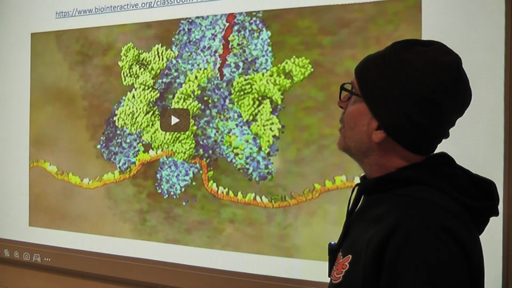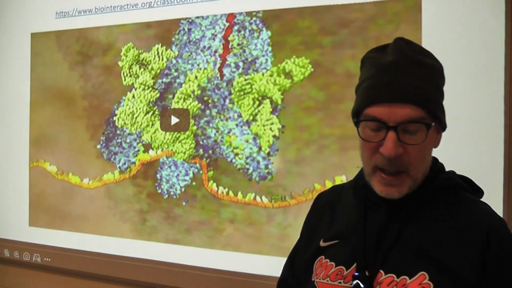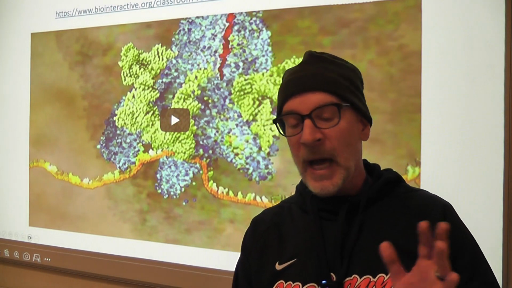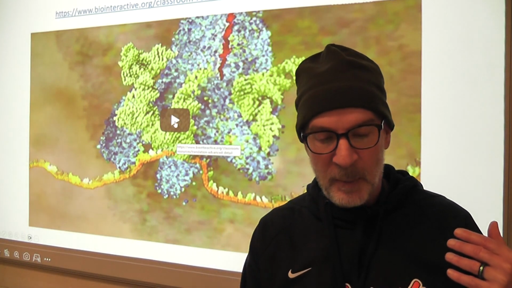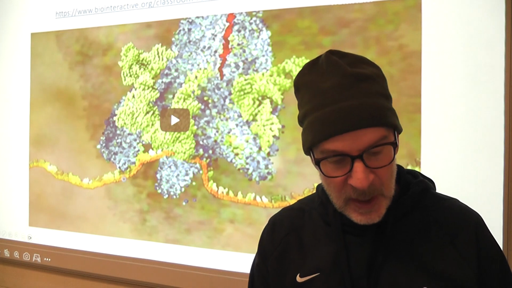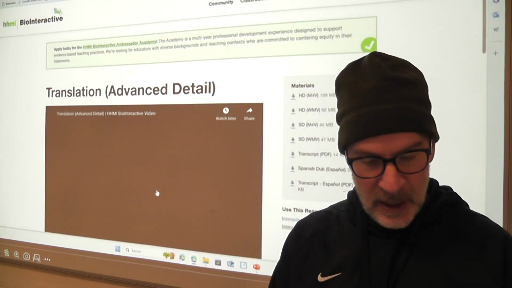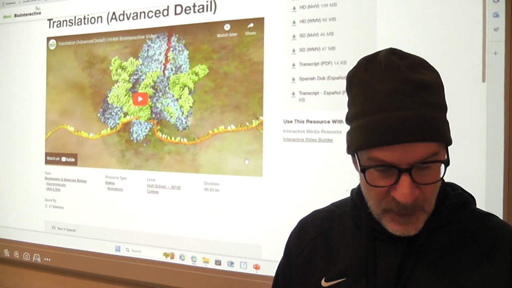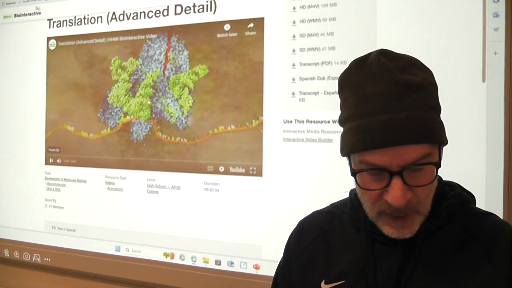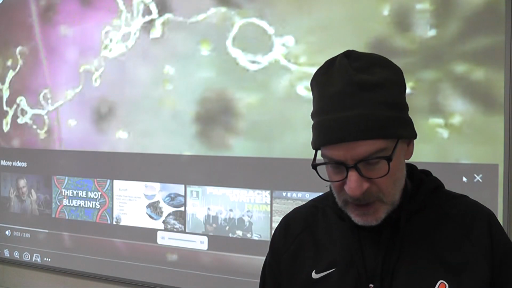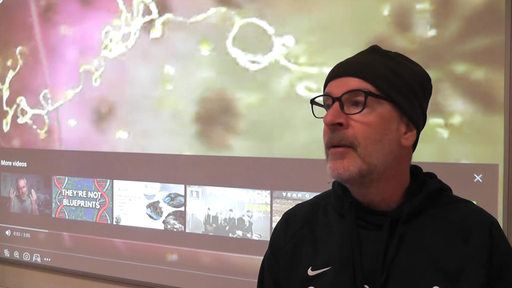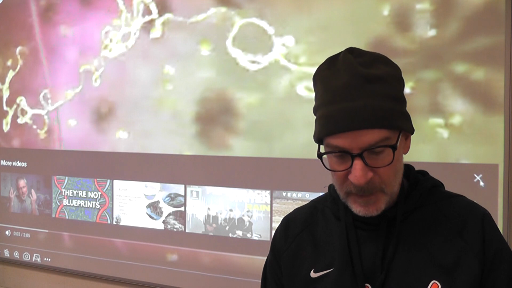All right, so let's take a look at translation real quick, and then we'll talk in more detail about transfer RNA, and then we'll kind of put everything together. So this is the same style of animation, and again, it is real time, and each little dot is representative of an actual atom, okay?